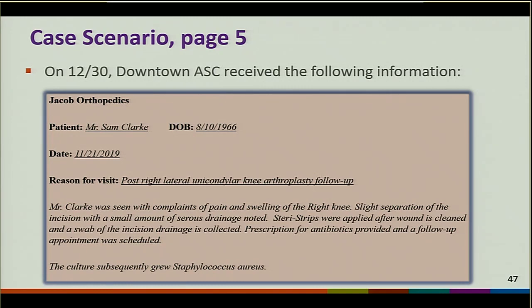On December 30th, downtown ASC received the following information from the surgeon's office. On 11/21/2019, Mr. Clark was seen for a follow-up appointment with complaints of pain and swelling of the right knee. There was slight separation of the incision with a small amount of serous drainage noted. After the wound was cleaned, a swab of the incisional drainage was collected and steri-strips were applied. A prescription for antibiotics was provided and a follow-up appointment was scheduled. The culture subsequently grew Staph aureus.